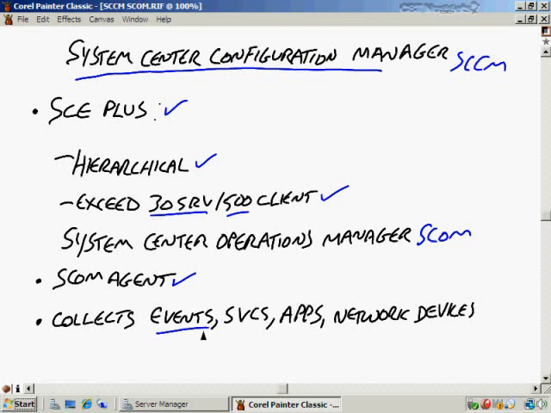It collects the events from all your servers and clients. It identifies what services are running and what state the services are in. It also identifies any applications, which can be useful for inventorying your apps. And it also maps out your network devices so you can get a good picture of what's going on with your network infrastructure.